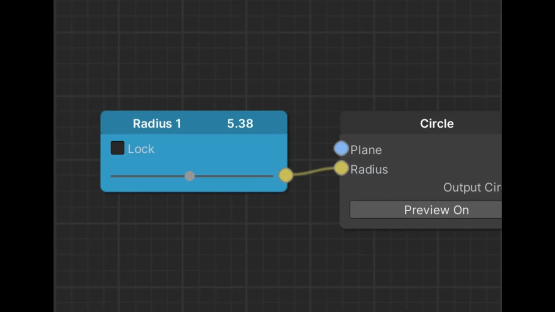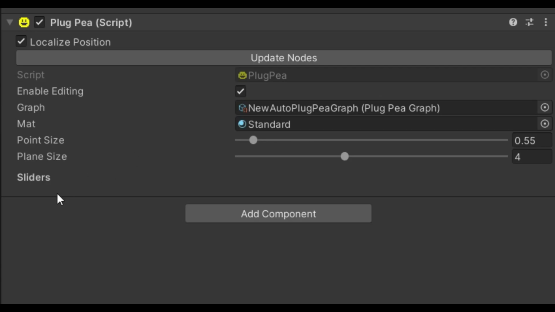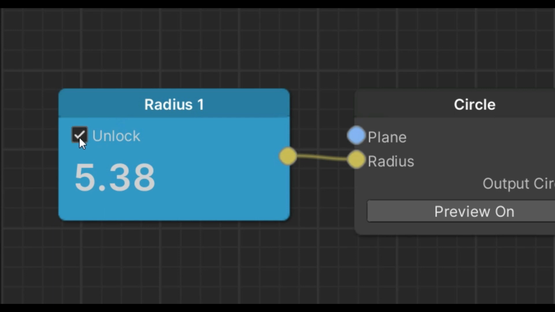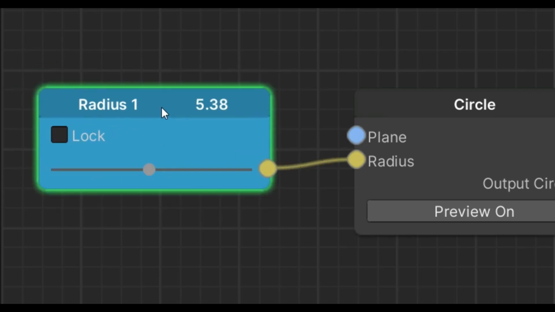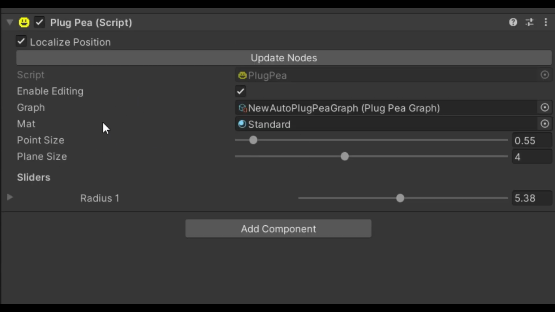Okay, now that I have this circle, if you hit on lock, it's going to be a constant number and you can't change it. And in the inspector, you can see that you don't have the sliders. This is a great way if you want to say that I want to change this in the inspector and design your own Unity assets for your game object.